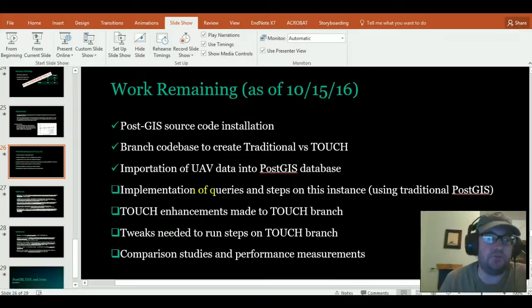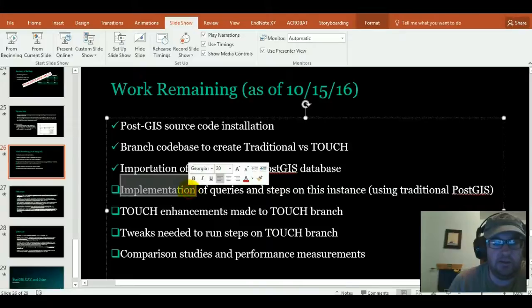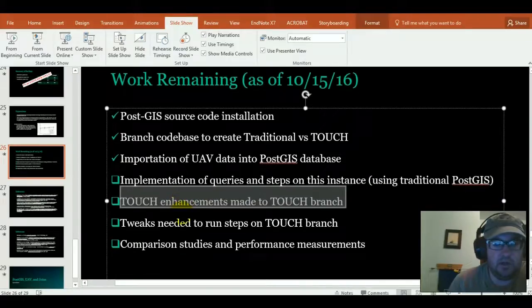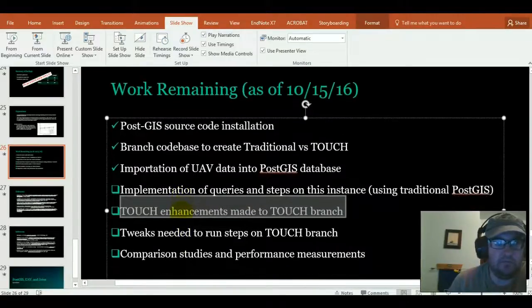Here's where I'm at. So PostGIS source code installation, that is done. The branch code has been made, and we've got 2 branches now. And I've gone ahead and imported UAV data into the PostGIS database. So I'm working at making sure this data is sanitized and making sure we can do nice queries on it. And that's where I'm at now. So I'm sort of still at the traditional phase of it. And then hopefully that'll be done within a week. And I'll get over to the touch enhancements and then run the comparison studies.